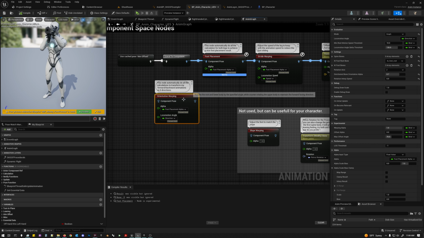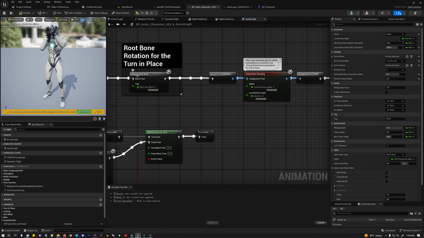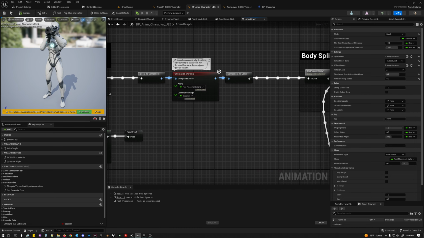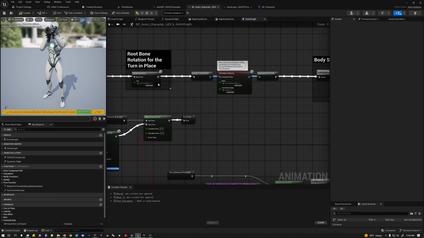So I take it out of here. I kept it here just as a placeholder to remind me where it was, but this was here, and I've moved it back here, so it's just after the root bone. It's here, has not been changed. None of this has been changed. I did not change any of this. I just moved it back here, so that it can be isolated to the lower body.